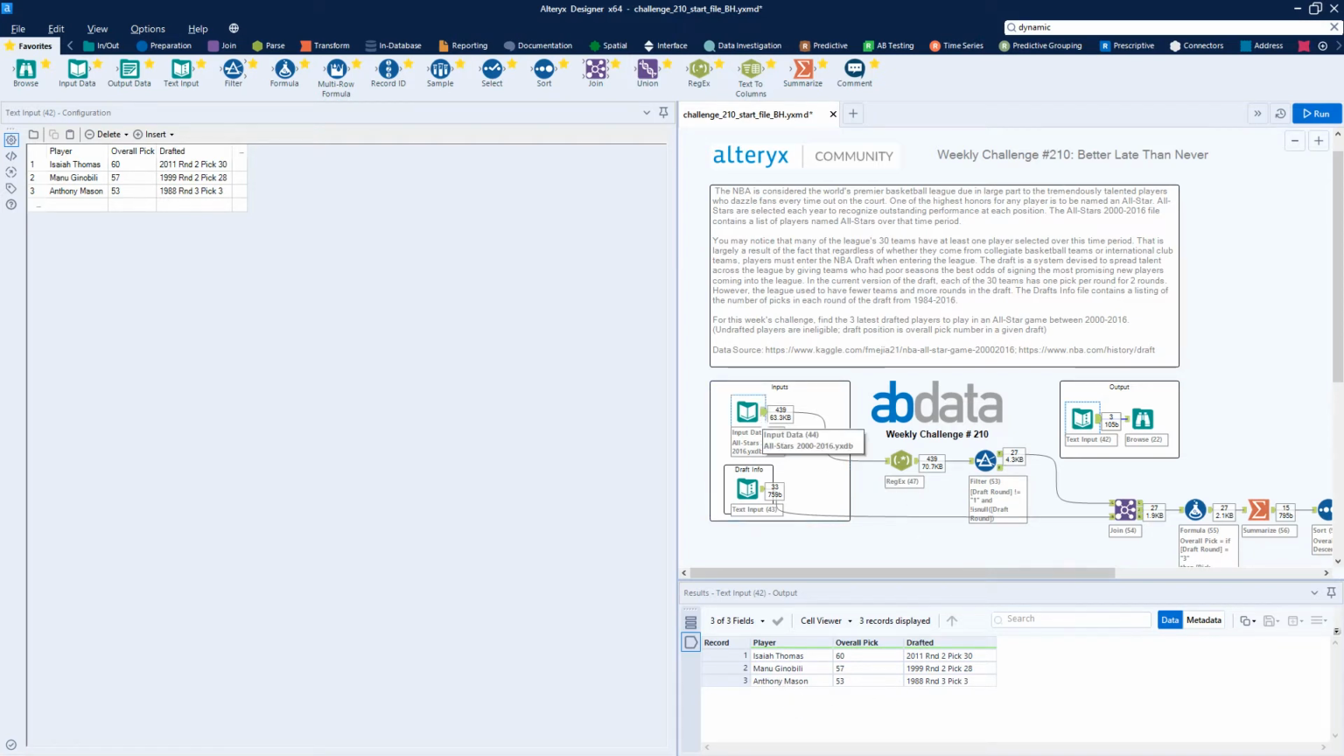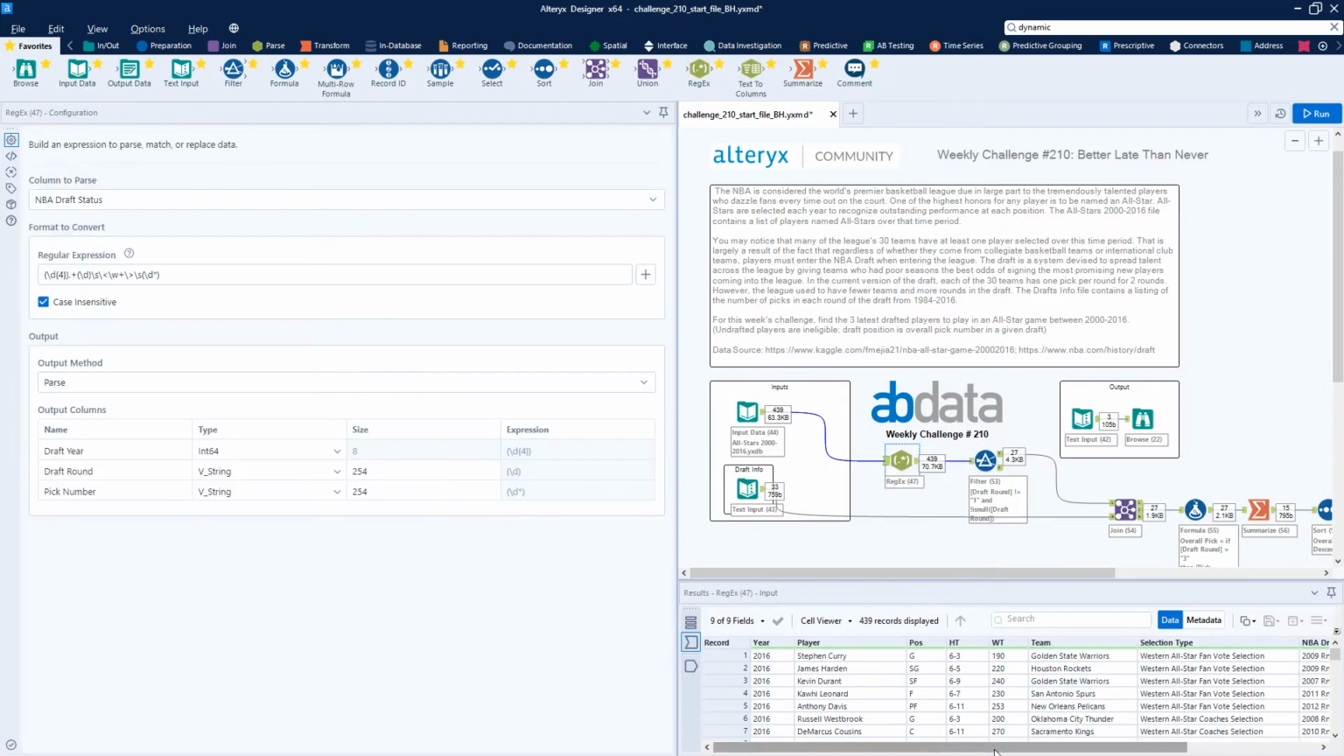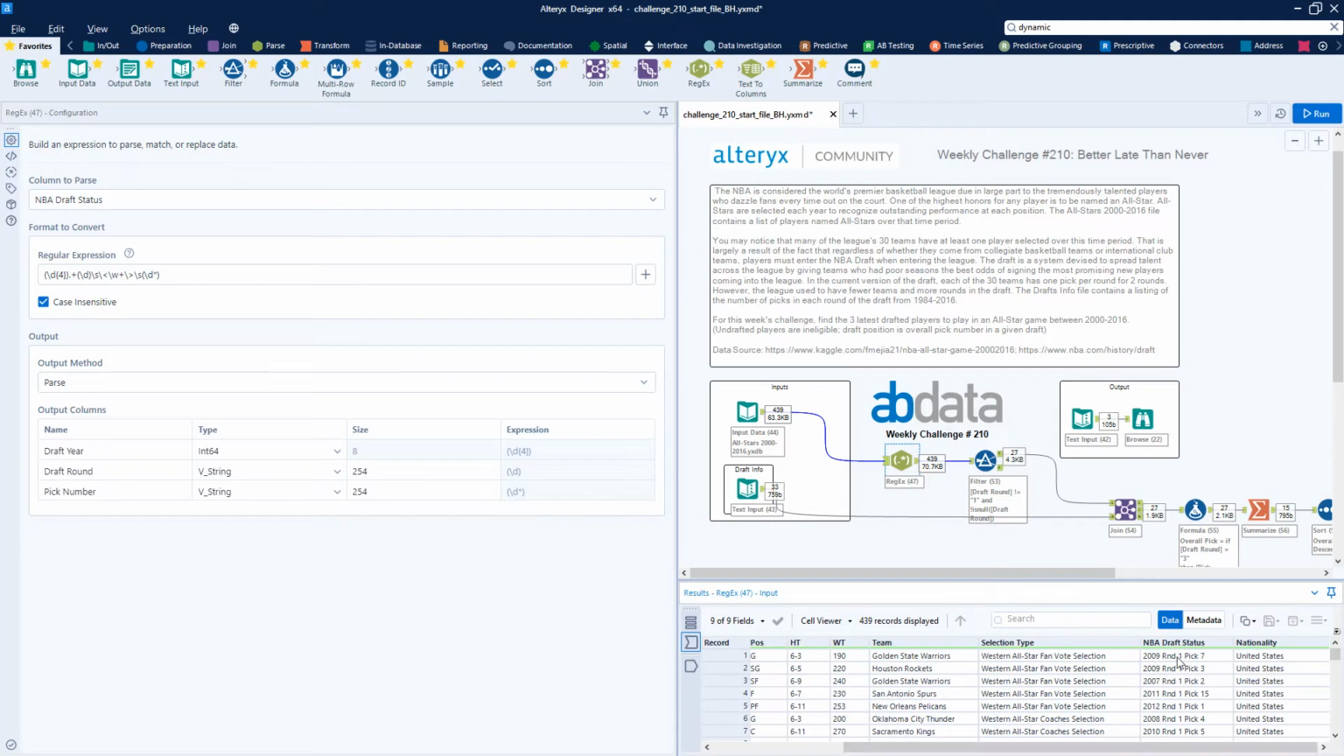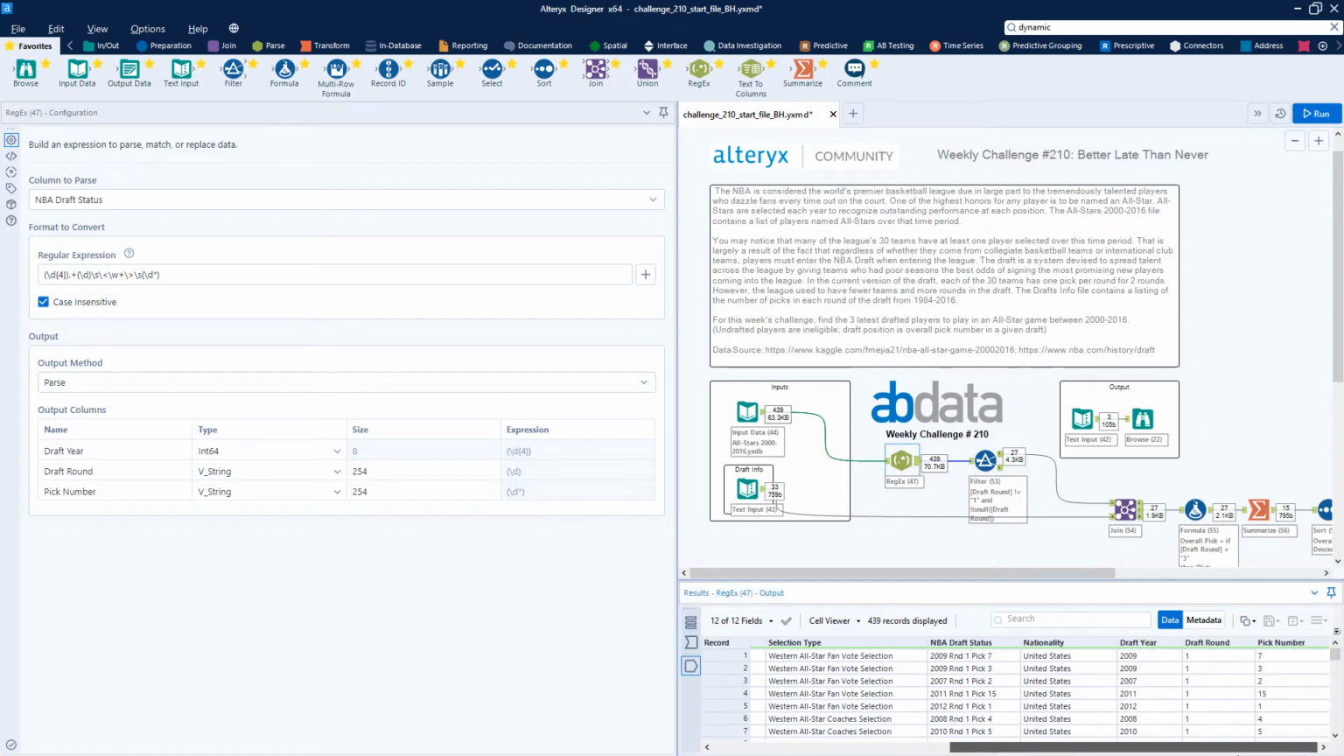So the first thing that we're going to want to do here is use regex to pull out our NBA draft year, the round, and the overall pick number. So we're going to have 3 different fields that give us our draft year, our draft round, and our pick number. And we know that more than likely, we're not going to have anybody from the first round being our latest pick.